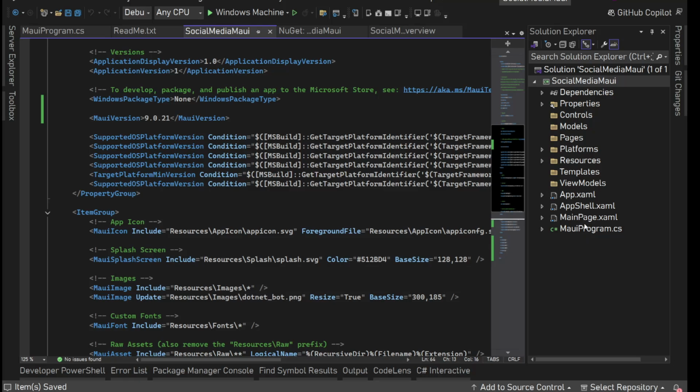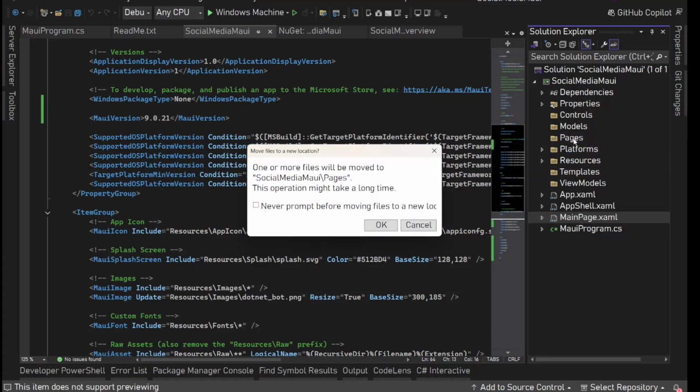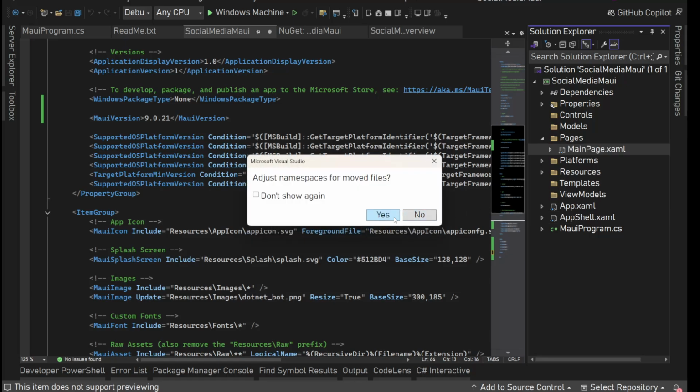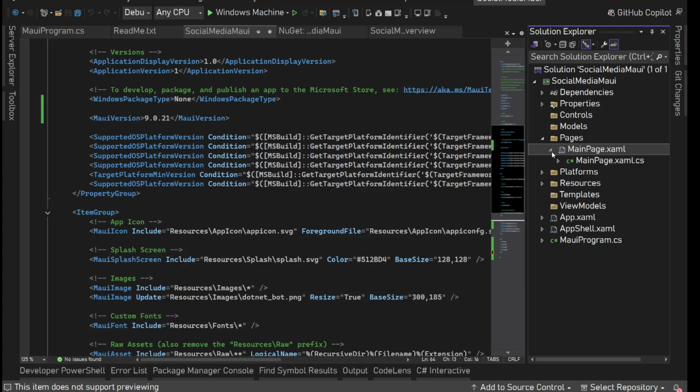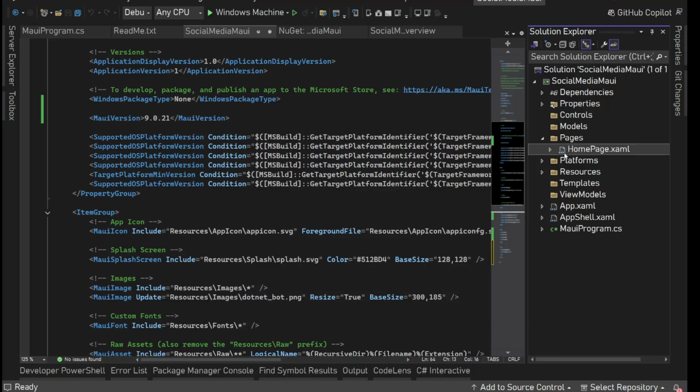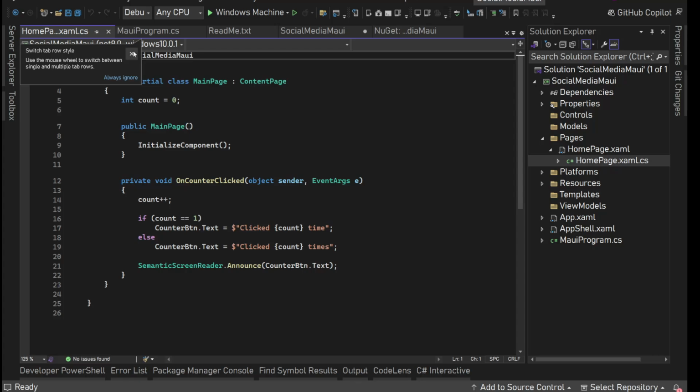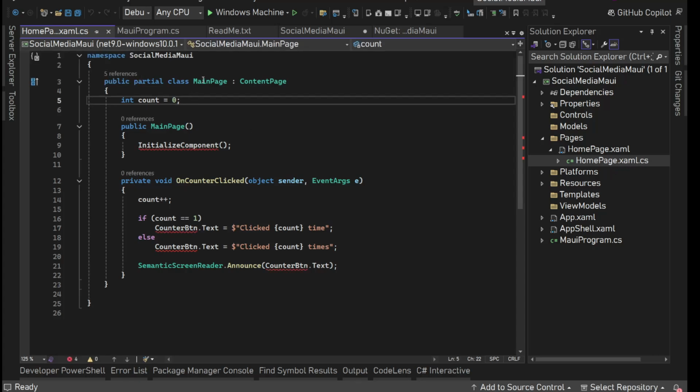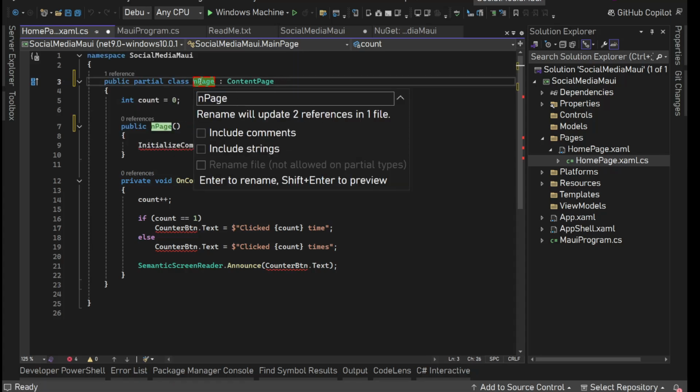All right. Now this MainPage.xaml, which is outside, the main entry point, we'll move this main page to our Pages folder. Okay. Yes. And what I'm going to do, I'm going to rename this MainPage to HomePage. So when we want to rename, there are a couple of things which we need to rename. HomePage.xaml.cs, if you see, we have this name MainPage. We need to change it. So we'll change all the occurrences of this to HomePage.